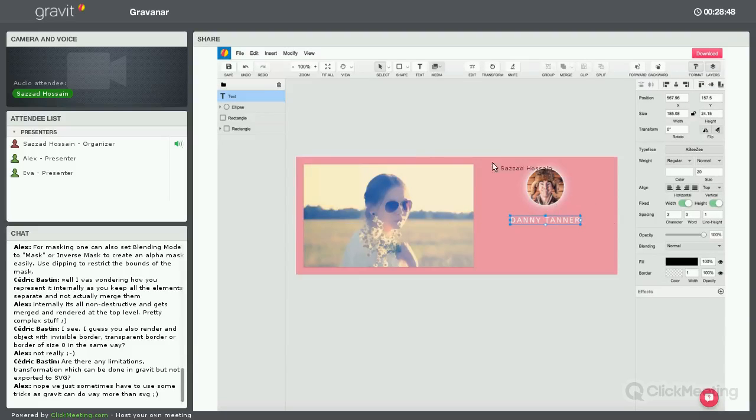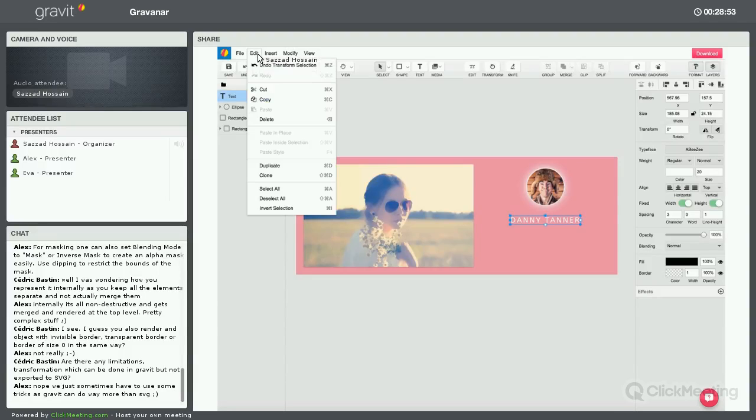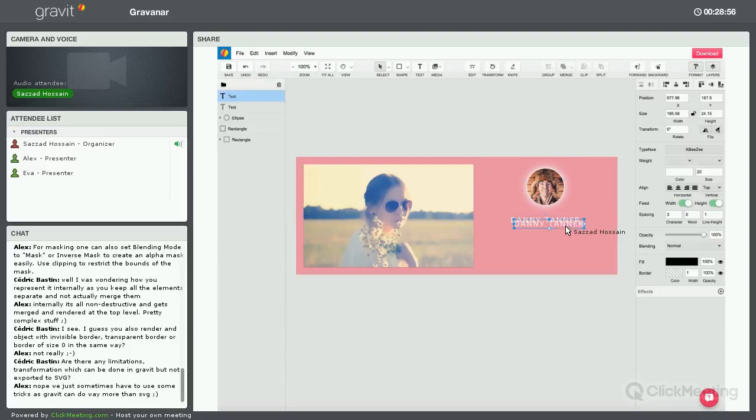Now, let's add another text. If you want, you could just click on text and then add another text, or you can easily go to edit, then duplicate. This duplicates all the effects and the content. So since we didn't add any effects, it didn't really copy anything over except the font family, the font size, and the color. So let's change the font size to say 14 pixels. And let's say Danny Tanner is a professional photographer. And there you go. That's added.